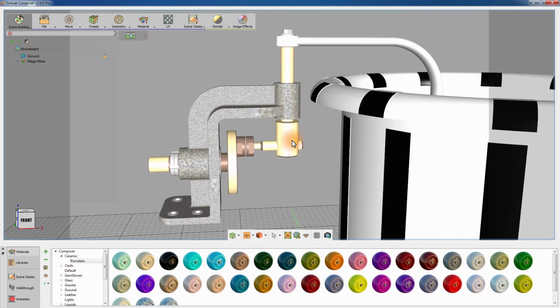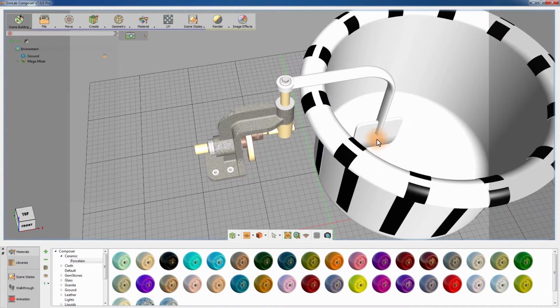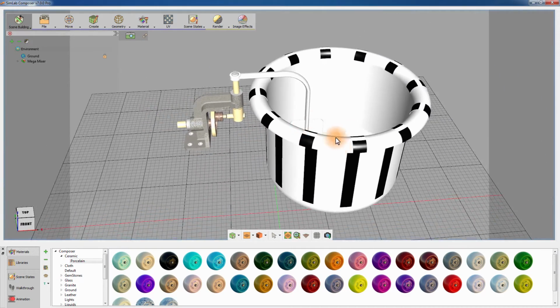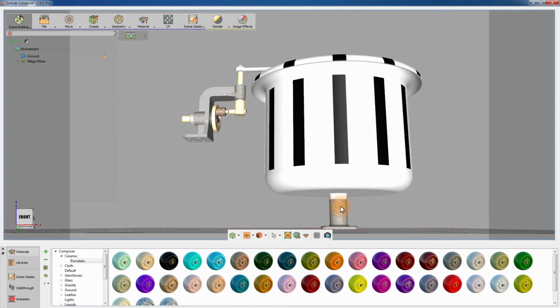And this vertical rod is connected to the arm of the mixer, which in turn will move according to the vertical rod in a swaying motion. The bowl is connected to a motor at the bottom, which will rotate it on its axis.